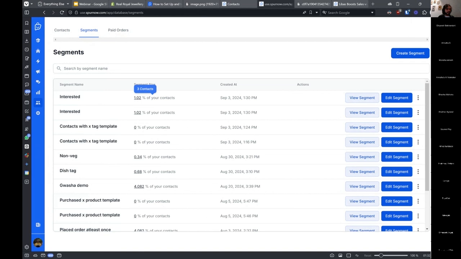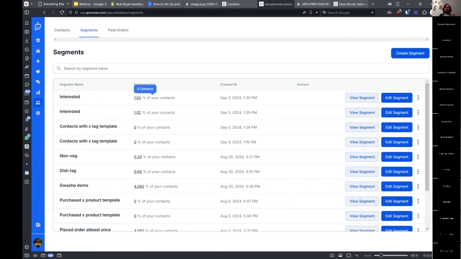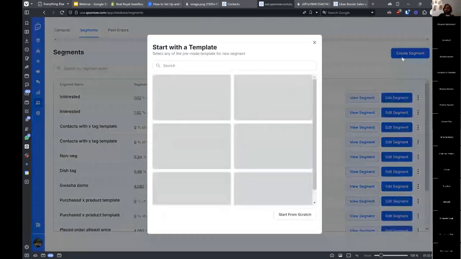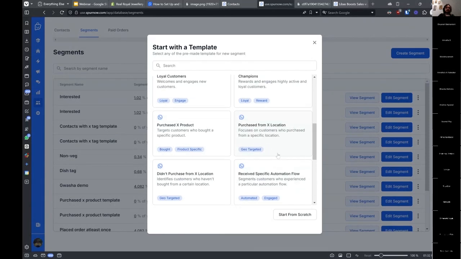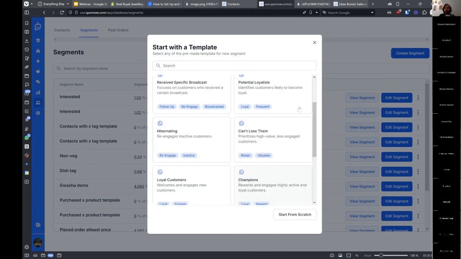You can create segments based on different use cases. You can create segments based on people who are interested, who are not interested. And if you click on create segments, you have a bunch of templates that you can select. Your loyal customers, your champions, people who have purchased a certain product, you want to upsell, sorry, cross sell them something else. So you can do all of that.